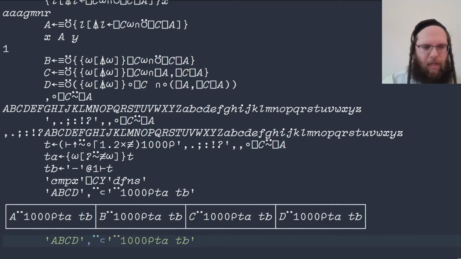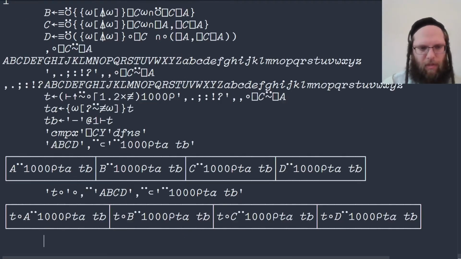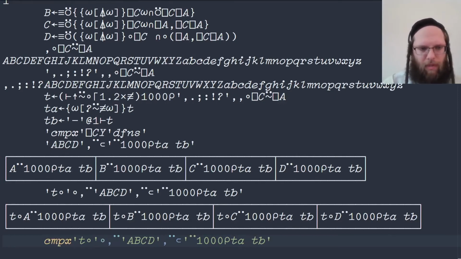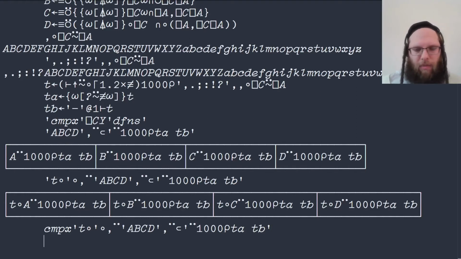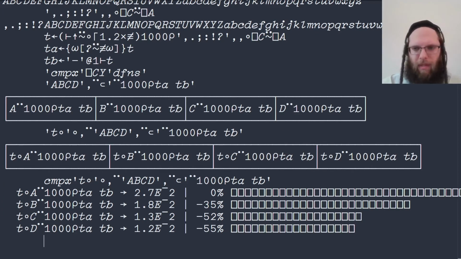And then we want a constant as left argument. So we can say we're binding T as left argument to each of these. That gives us these 4 expressions here. And then we can run CMPX on that. And it will take a little while. But if I have done my thinking correctly, then we should get progressively better and better performance. And that's indeed what we did get. So we can see that we got some speed ups more and more.